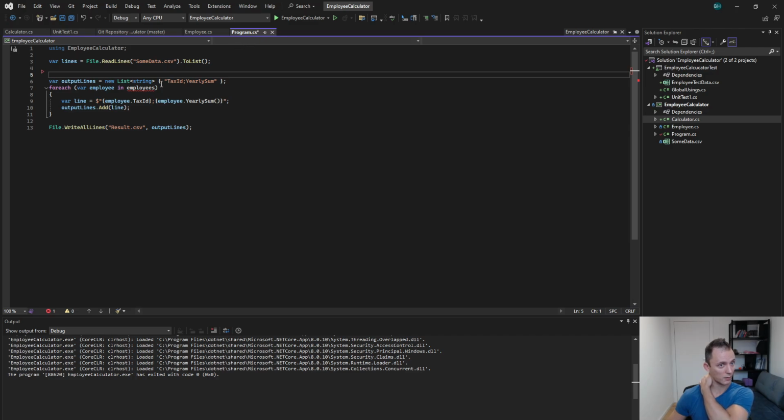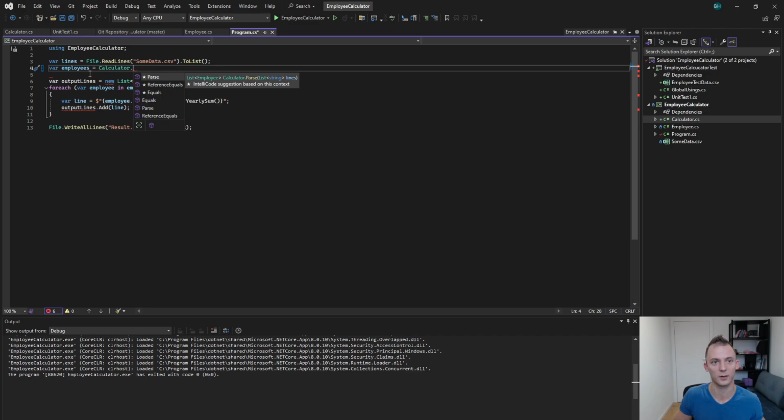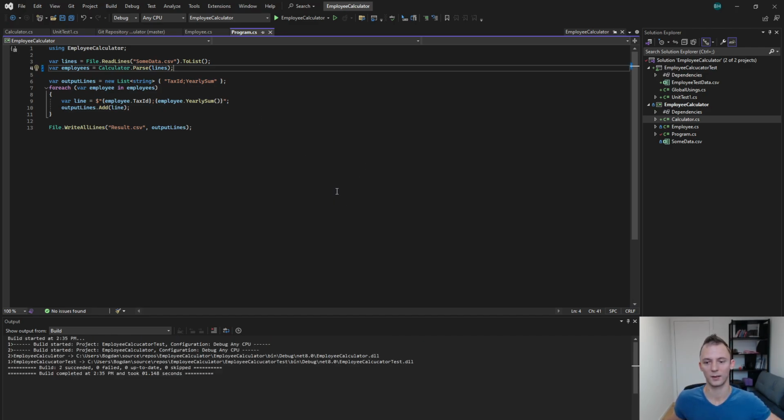Great. So now I can actually use this function from my real code. So it will be, basically, employees. Cool, and I get calculator. Now, the five lines that I have. Right. All builds and runs.